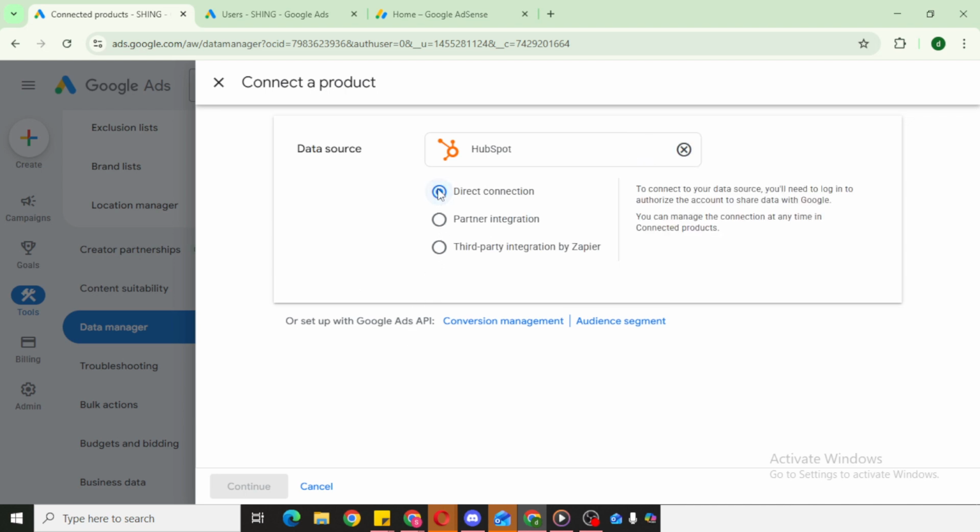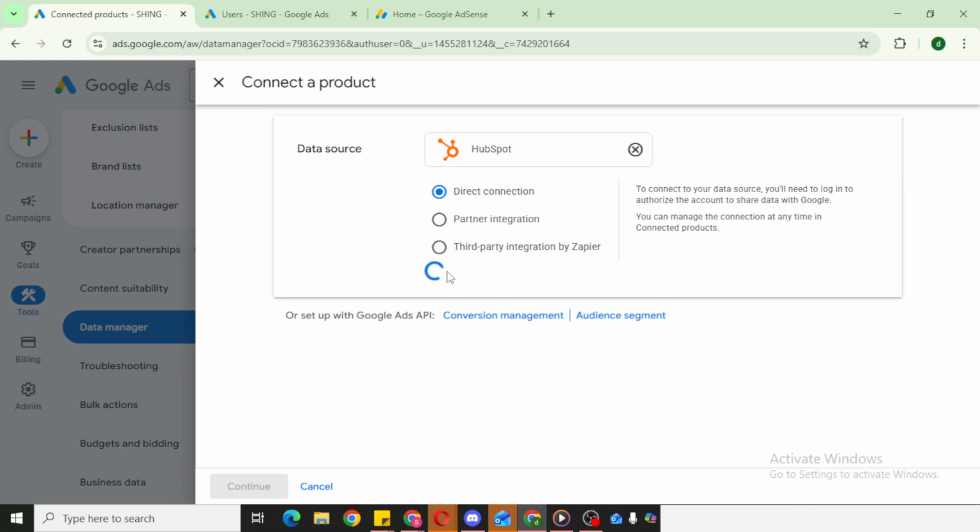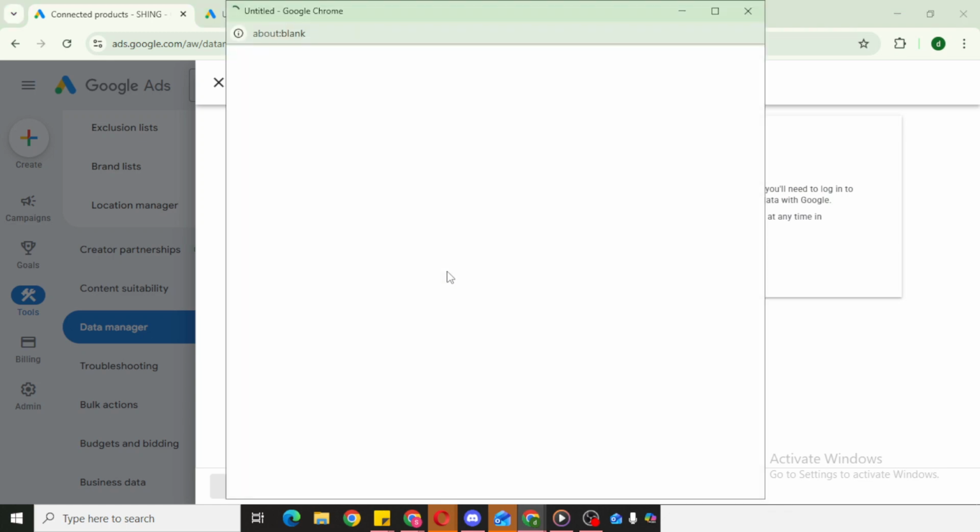If pop-ups were blocked or the Authorize button didn't work, turn off blockers and try again. And if HubSpot doesn't appear in Data Manager, make sure you're in the correct Google Ads account and that you have the necessary admin level access.